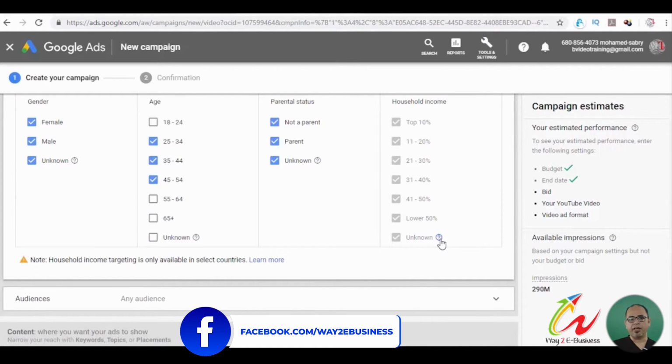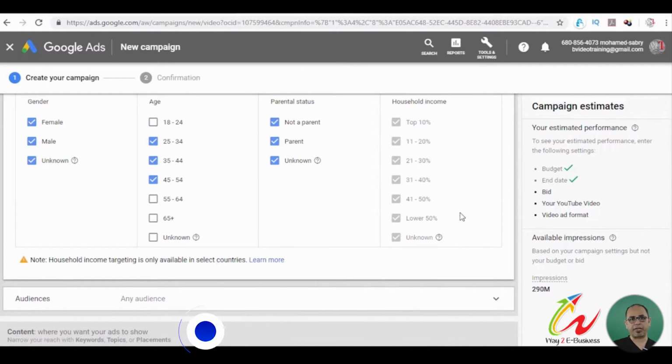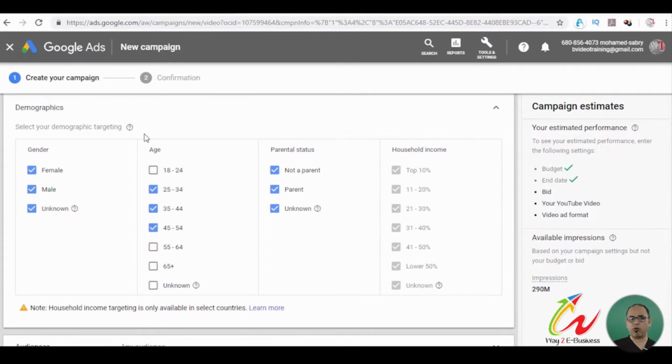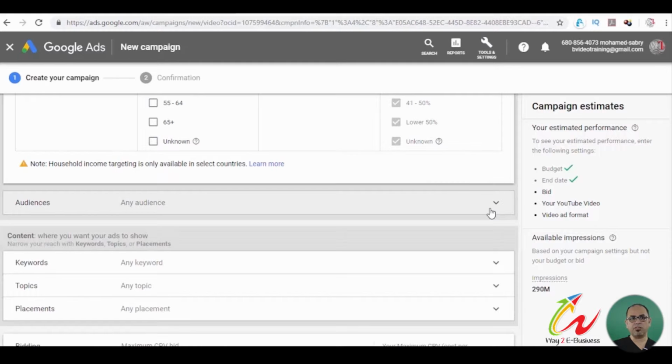Household income is not activated for the Arab country. There are other options for targeting, like audience, but the more targeting methods you use, the more it narrows the target segment. The first thing here is content.